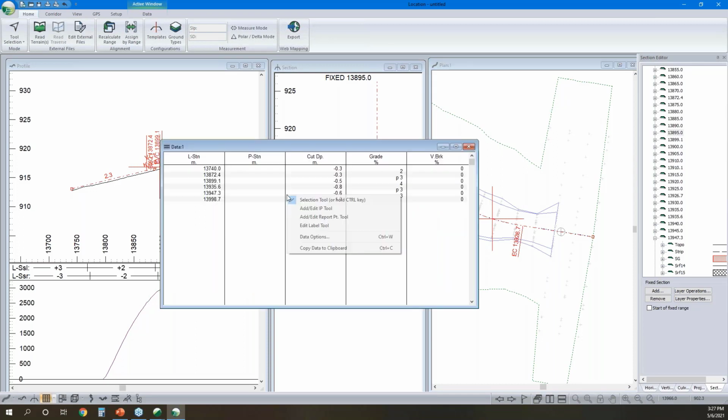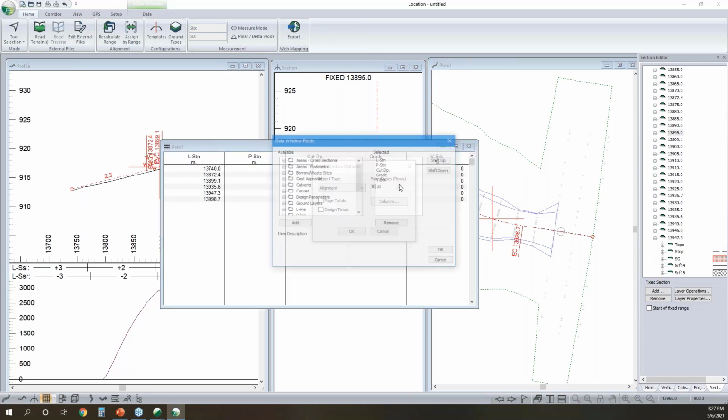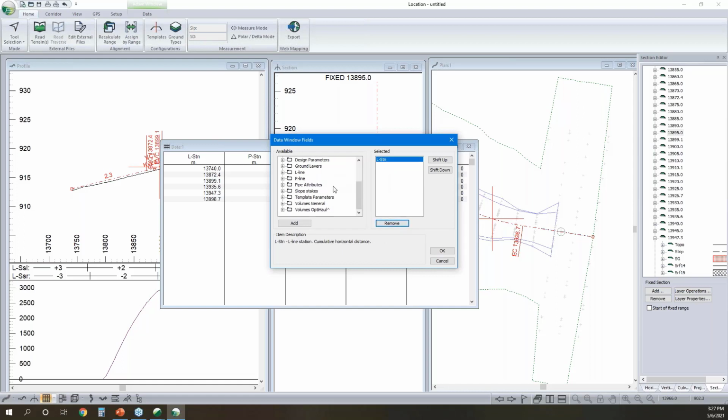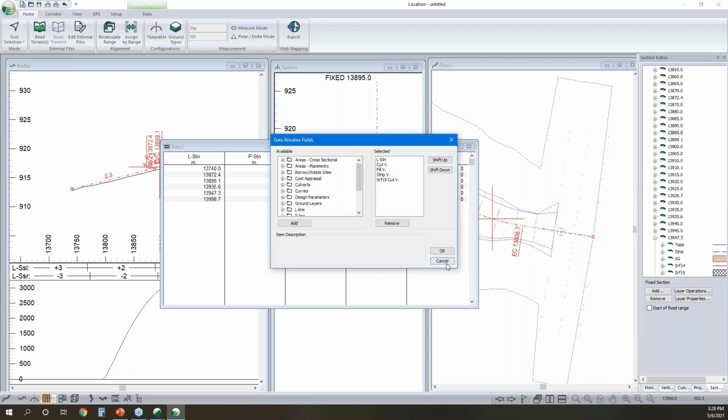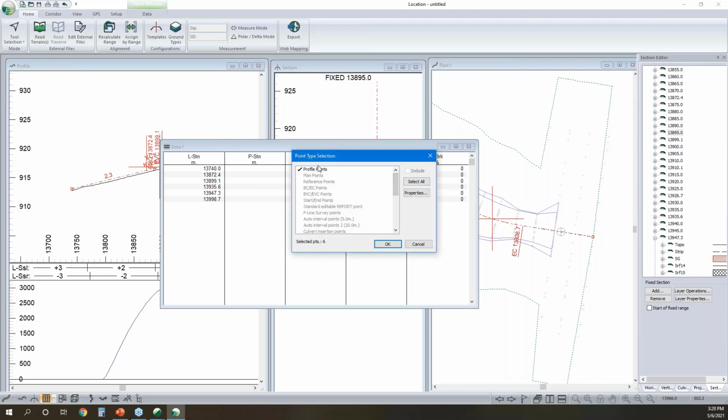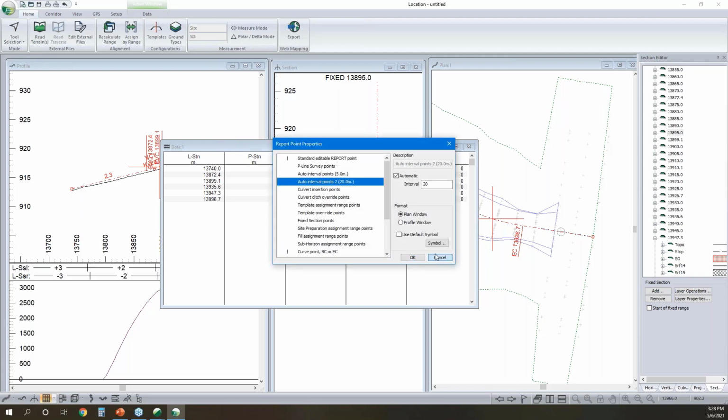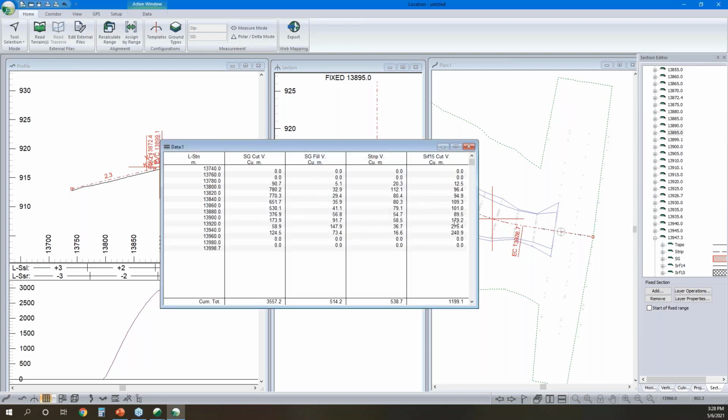We can come over to our data table, data options. I'm going to remove those and let's add in our cut volume, fill volume, and stripping volume. Put design totals at the bottom. And let's look at a summary in 20 meter intervals. We could change that to be whatever we want, but 20 meters seems reasonable to me. And there is our excavation summary for the project.